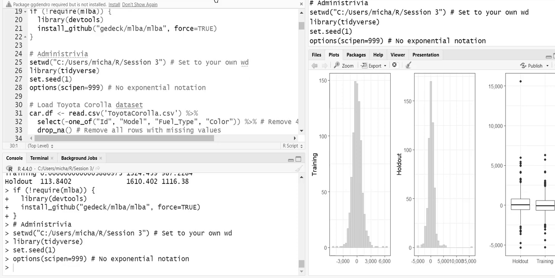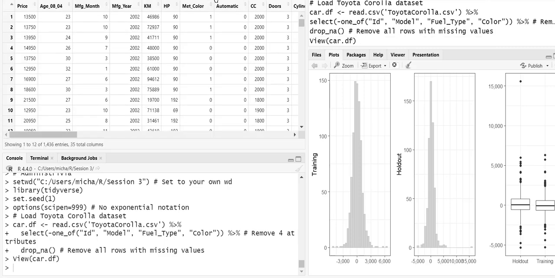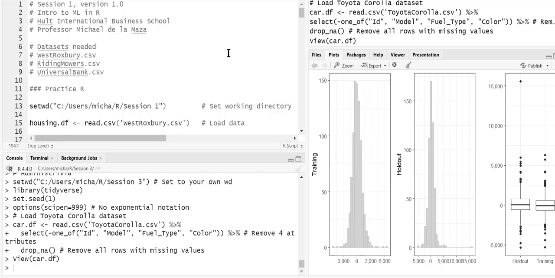Okay, so now we're going to go to the Toyota Corolla dataset, which is predicting the price of the Corolla, and we're eliminating all of these things that are not numerical values. And we're doing that because we want to run a regression. So we're going to run a regression on price, and we're going to compare it to a decision tree and see what the differences are.